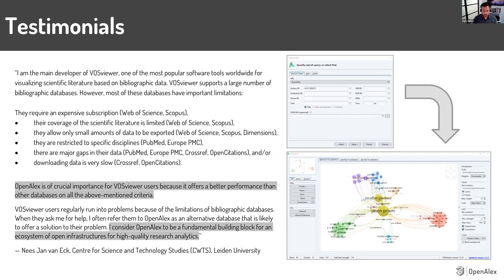This is just a quick example from the developer of VOS Viewer, which I think is the largest open research analytics platform in the world, but definitely one of them. It's very well known. He says, OpenAlex is of crucial importance for VOS Viewer users because it offers better performance than the other databases and all those criteria. And he sees it as a fundamental building block for an ecosystem of open infrastructure on high quality research analytics. So really, it's ready to start doing really cool analyses on for free.